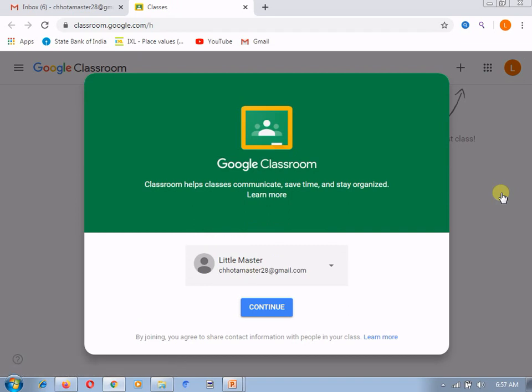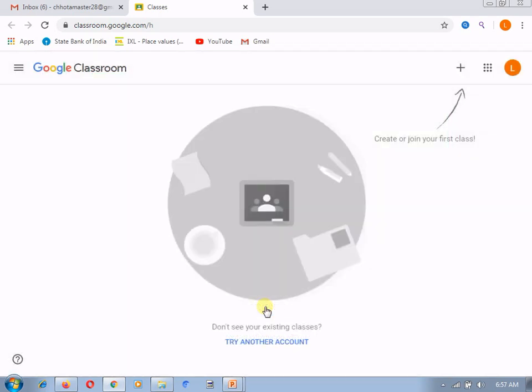Now it will ask to choose the mail ID with which you want to continue, and I am continuing with this mail ID. Whenever you are going to create a classroom for the very first time, it will show you this plus sign where you can create or join a class. After clicking on this plus sign, it will show you two options, that is join a class or create a class. Now first of all we will see how to create a class as a teacher.